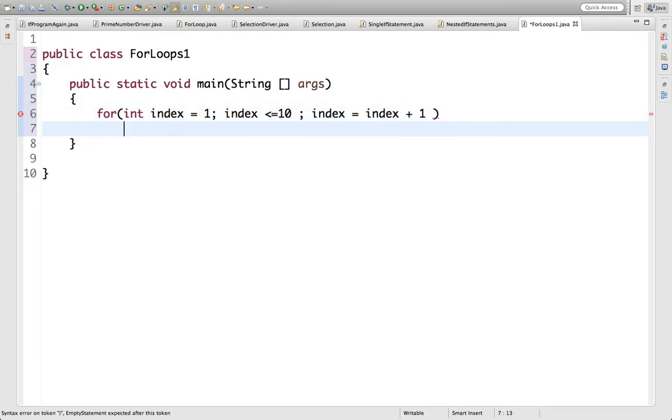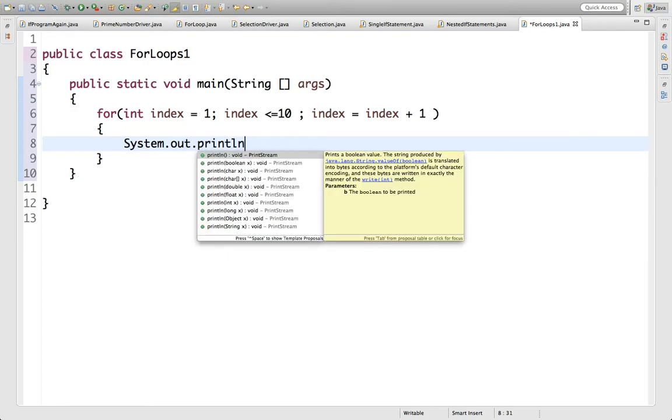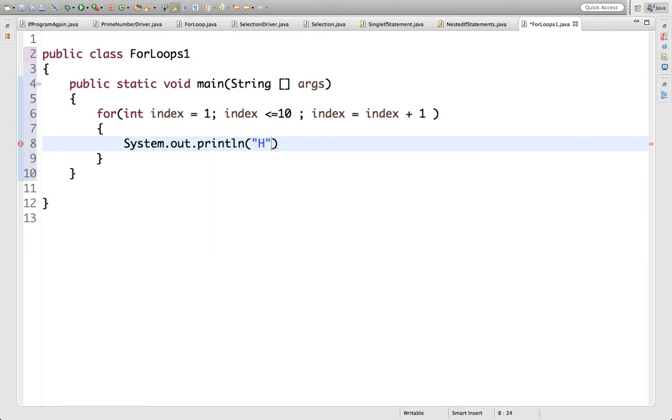Now I'll make brackets here to make block notation. Whatever's in between these brackets will happen from 1 to 10, going up by 1. So just to show you, it will be system.out.println, and I will put in hello world, and then plus index. So this will print out hello world 10 times with the numbers 1, 2, 3, 4, 5, 6, 7, 8, 9, 10.